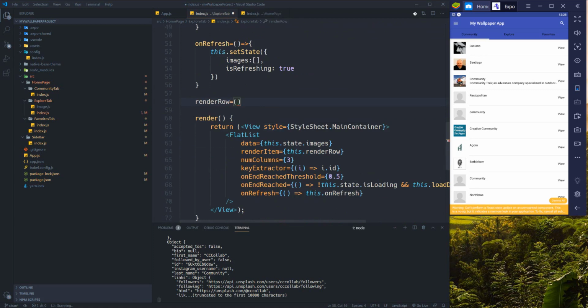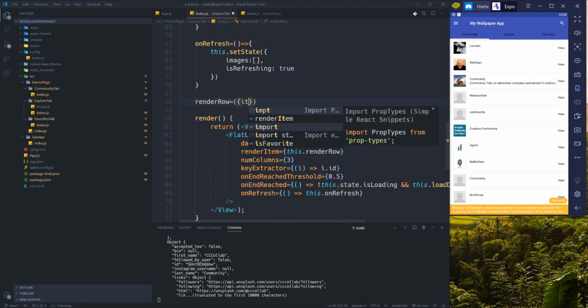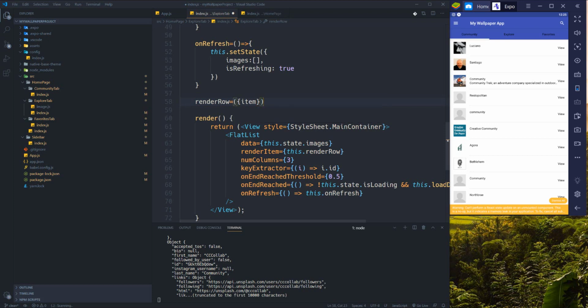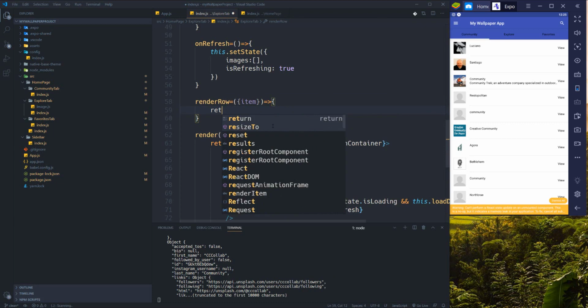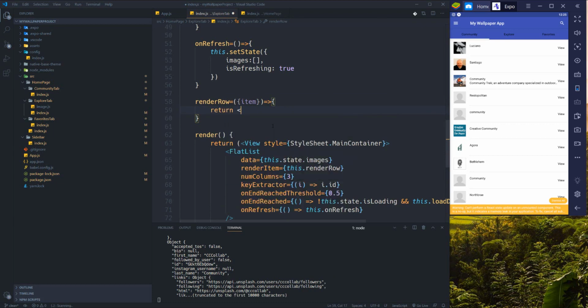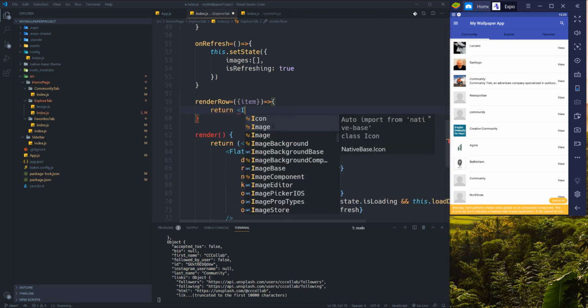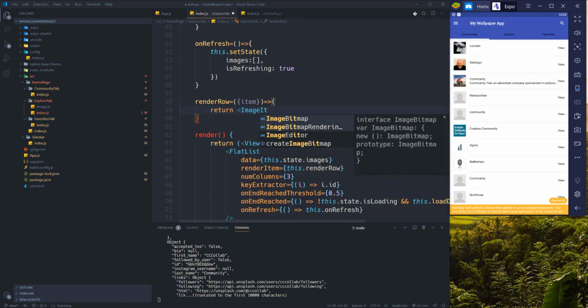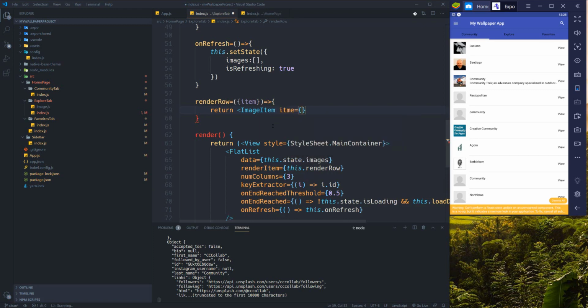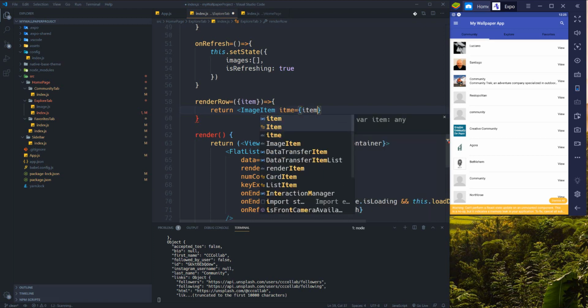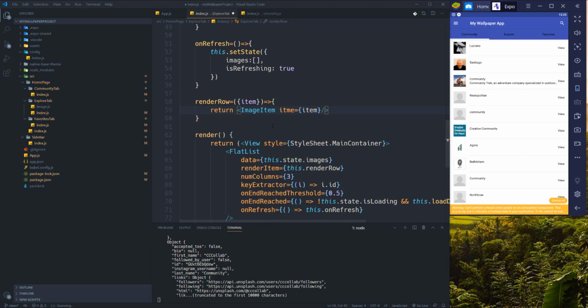and we will get the item this way and just return our component image item, and the item is gonna be item. I just need to write this component.